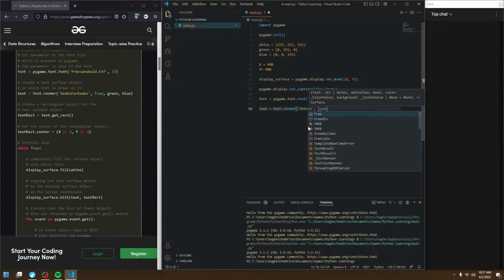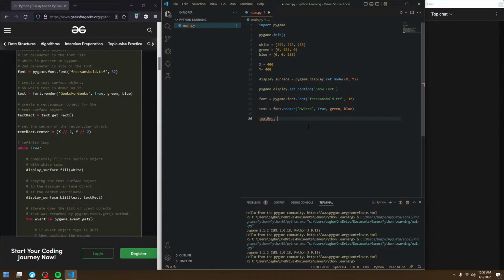True, green, blue. Text_rect equals text.get_rect. Text_rect.center equals X // 2, Y // 2. What? How to get over there? How does that happen? Text_rect, slash. Oh, that's why.